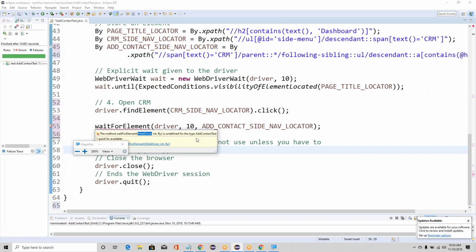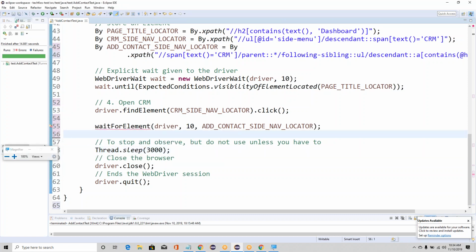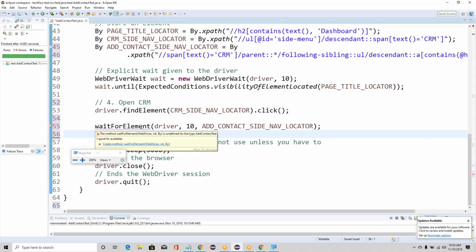Your head is going to explode when you get to that level. Java digs so deep. Anyway, it gives you a suggestion. It says, do you want to create that method? Because it's not there. Create method. You click on it, it will automatically do it for you.